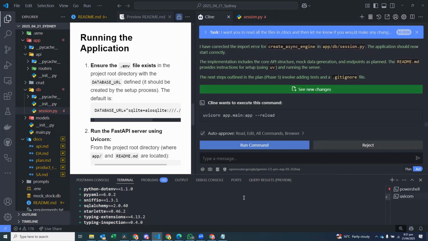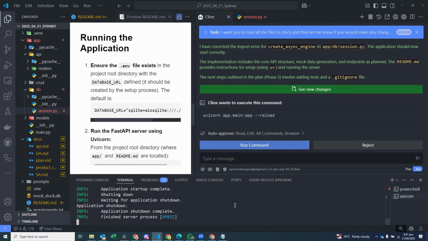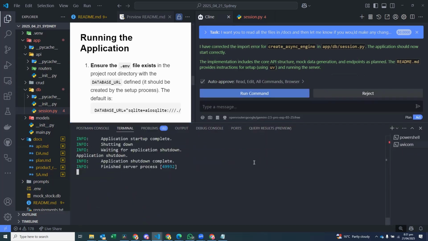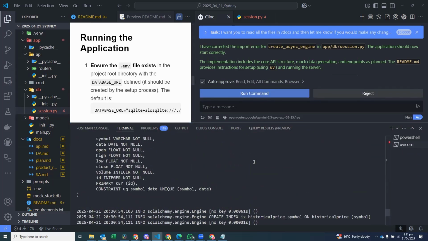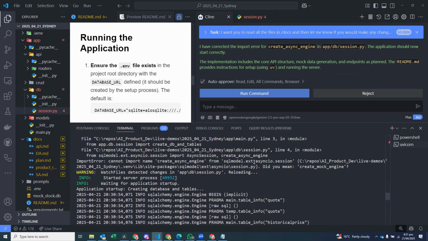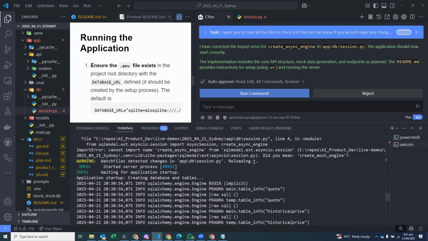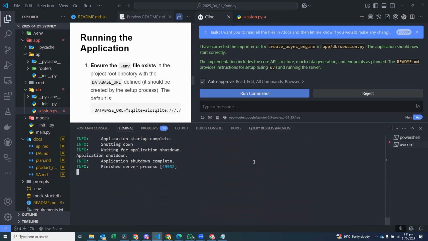So now it's wanting to run stuff again, and we don't want it to. We want to run it ourselves. It looks like it actually started up, so that's cool. But damn, sometimes it screws up the ports when you shut it down without doing it properly.